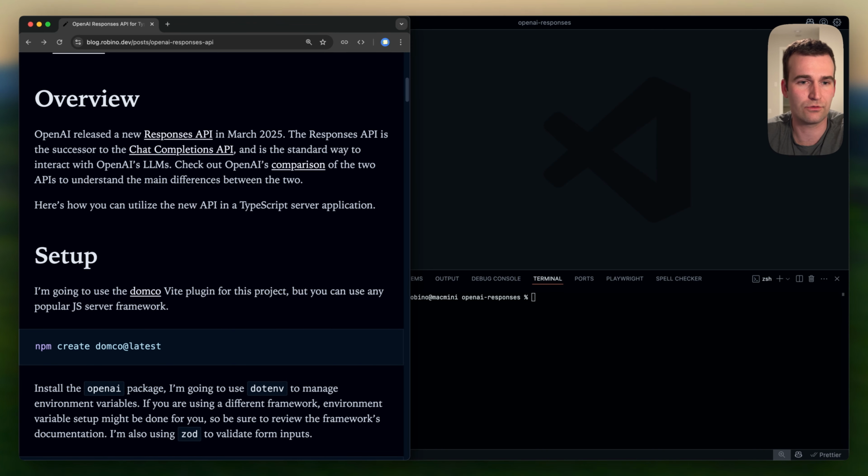OpenAI released a new Responses API back in March, and this is the successor to the Chat Completions API. It's now the standard way to interact with any of OpenAI's LLMs. You can check out the comparison I have linked to here in the blog post, which I'll link to in the description of the video if you'd like to follow along.